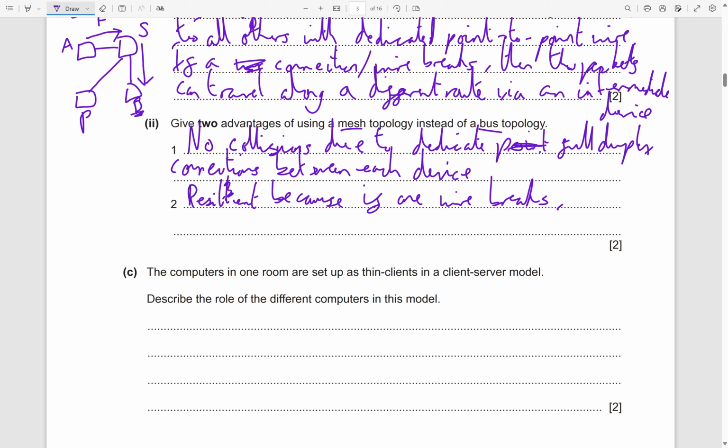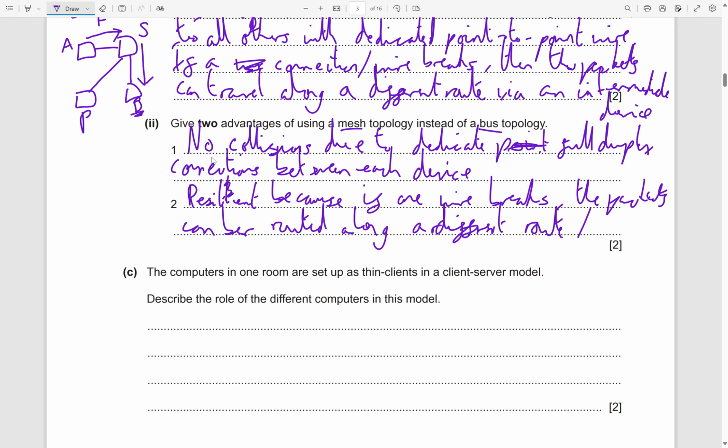and this is what we just said anyway, the packets can be routed along a different route/wire.